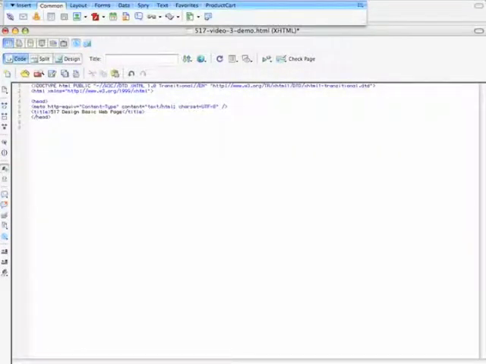Now for the information displayed in your web page. This starts with the opening body tag. Remember the body from the last video? Inside the body tag, we'll place information for the header, sidebar, main content, and footer.